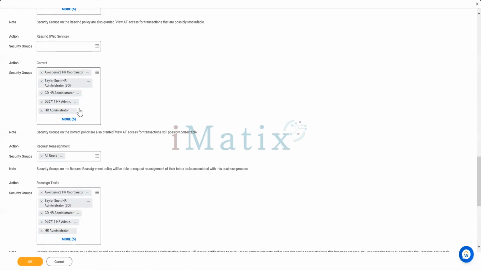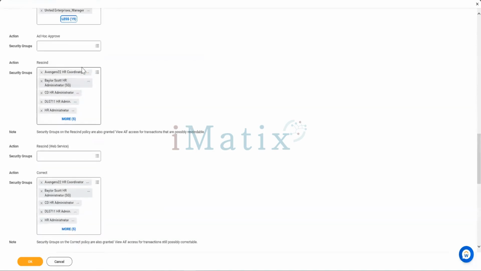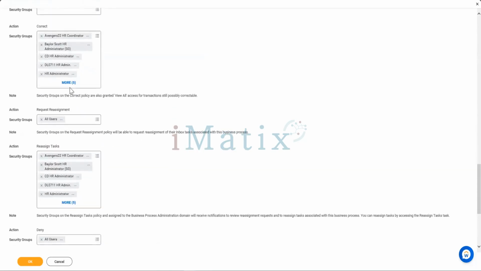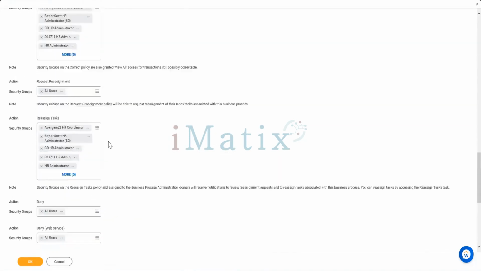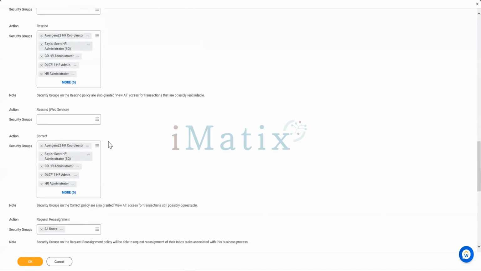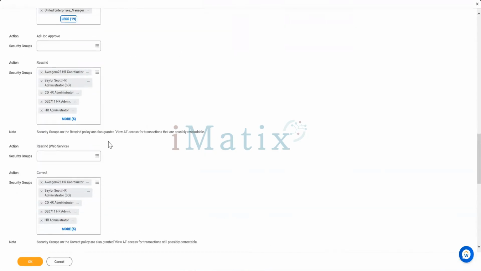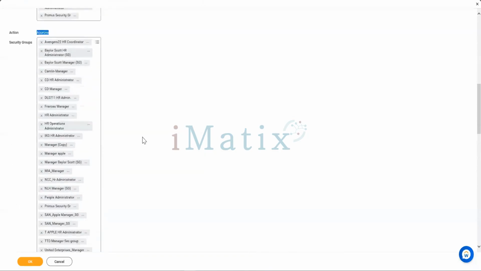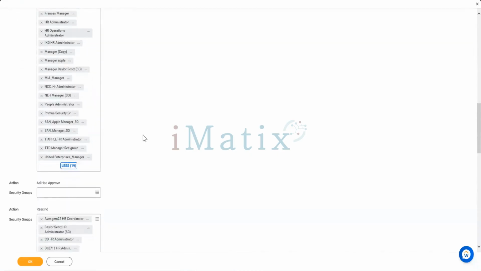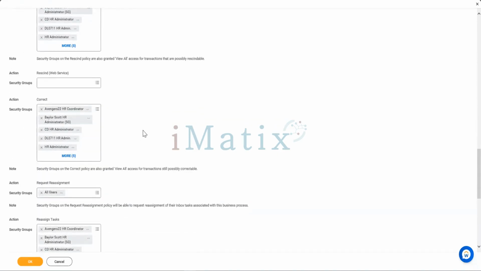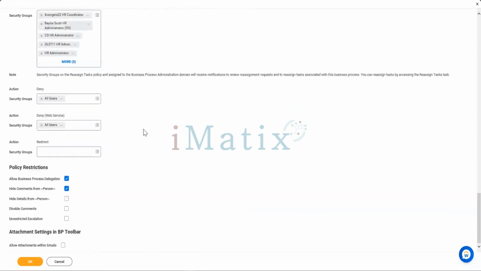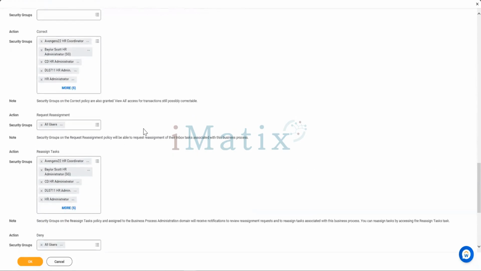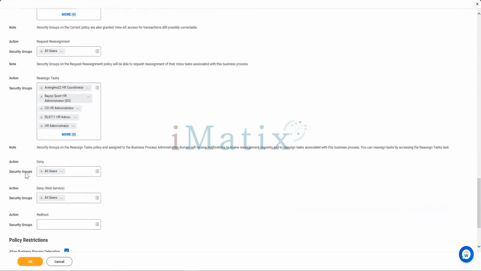Cancel. I was able to cancel the move workers transaction because I was part of it. Where is the cancel option? Let me just cancel that. Deny was there, right? Deny was there.